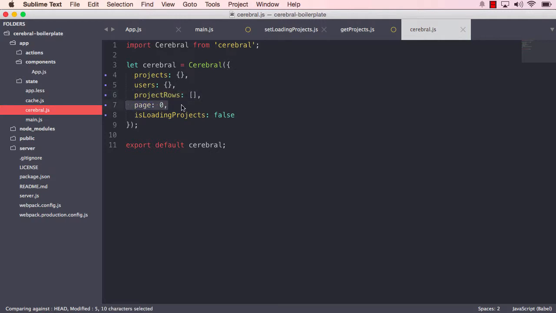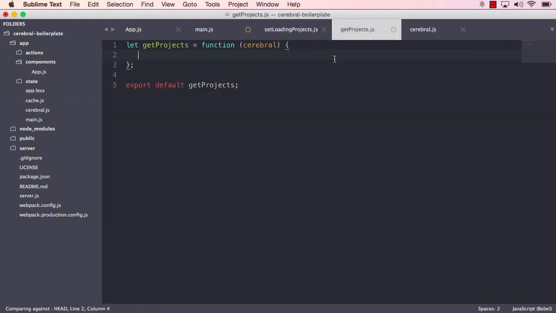And then we have our page, which is currently 0. And then we have this is loading project state. Okay, so back to our projects. This will be an asynchronous action. So what we're going to do is return a new promise. And this will have a resolve and reject.